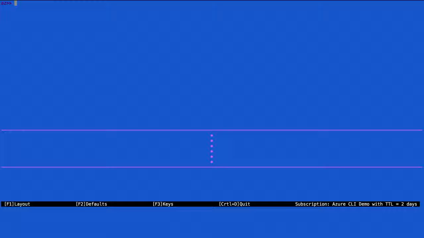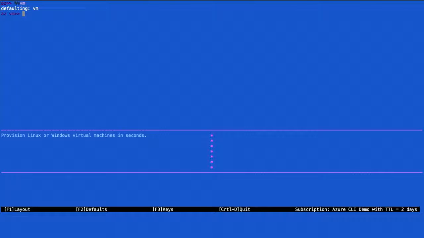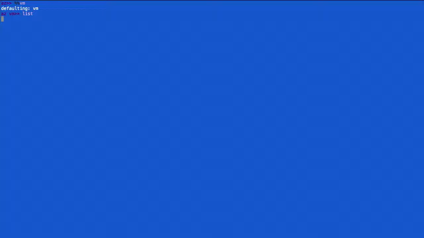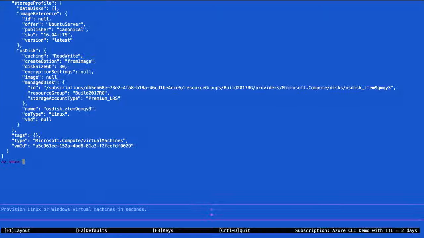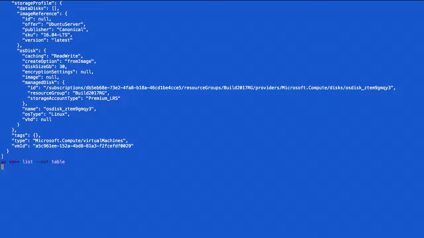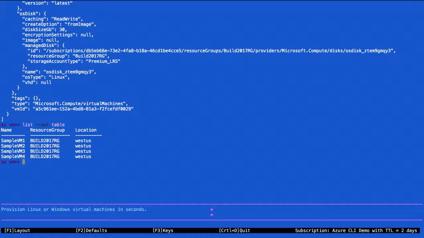Now, if you find yourself working inside a particular command set like VM, we have a feature for you too. Doing %% will scope you into a specific group. So now all the commands that I type will assume I'm talking about VMs. So I can just type list, and it'll give me my list of all my VMs. And of course, we support all the output formats here.